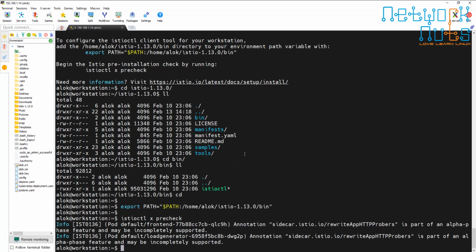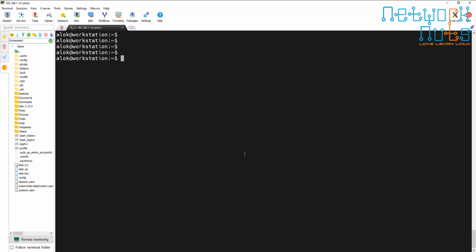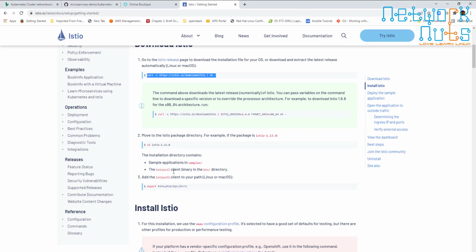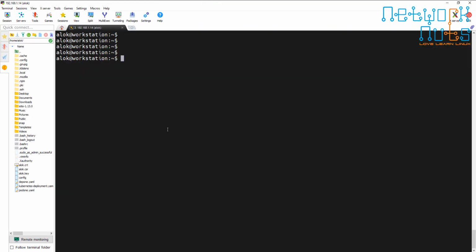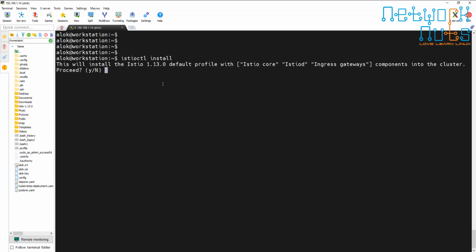So now I need to do an installation. How to do the installation? Even that is mentioned here. Go to Istio, just export the path, and then do this istioctl install. That's it. If I go here and paste it, it will install the things for me. Let's do a yes here. It might take some time, but not that much.